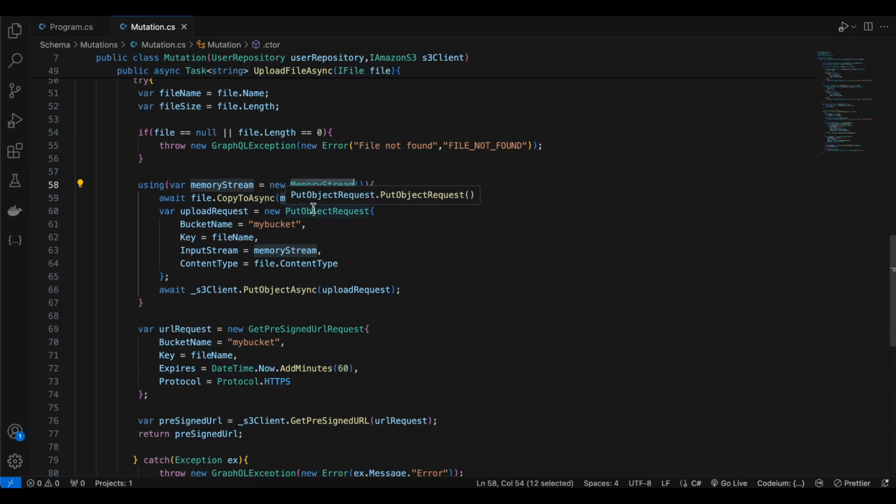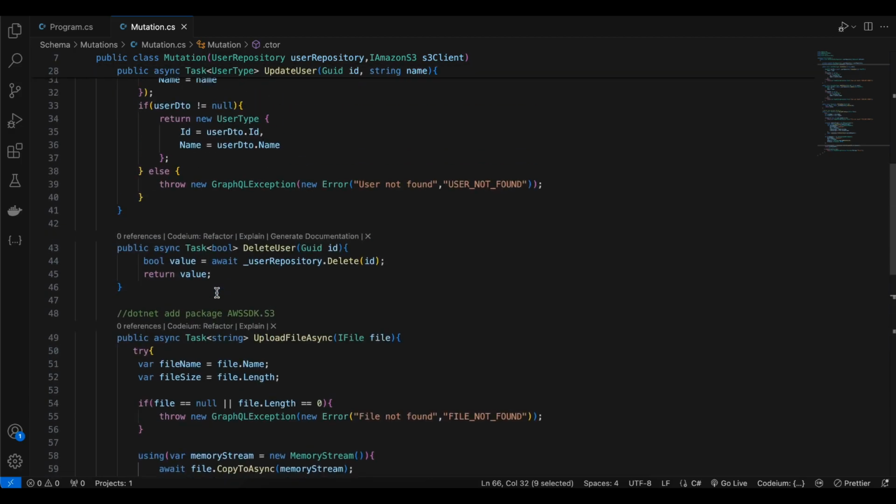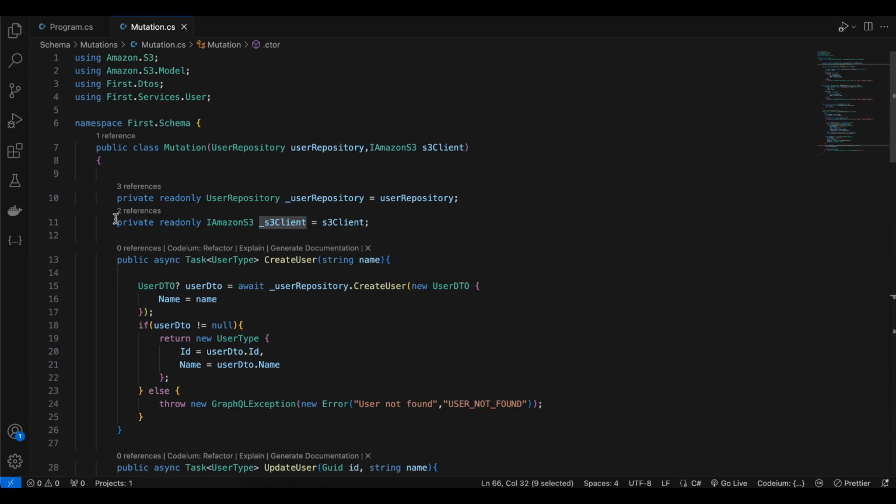Then here I am creating a PutObjectRequest. This should be your bucket name, whatever bucket you have created in S3. Inside Key I am just passing the file name, inside InputStream I am passing our memory stream, and the content type is file.ContentType. Then we are just calling s3Client.PutObjectAsync with the upload request. Now where does this S3 client come from? You will have to go at the top and add a private readonly IAmazonS3 client, and you will also use dependency injection to inject this IAmazonS3 client.